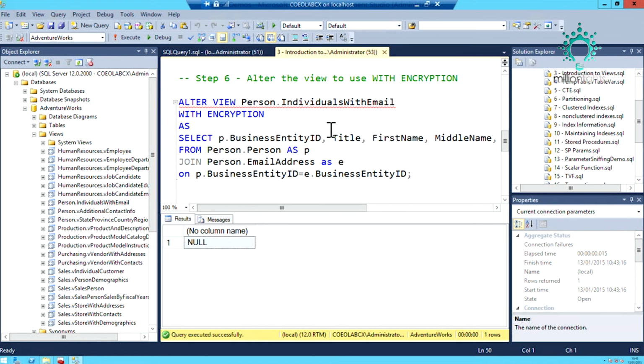Sure. But certainly as a feature and an option within the product, it's something that you need to be aware of. If you were troubleshooting and trying to script this out and finding that you were getting null results, if you knew that there was this with encryption keyword there, it will help to put the pieces together and not think SQL Server's broken because I can't script out this view.